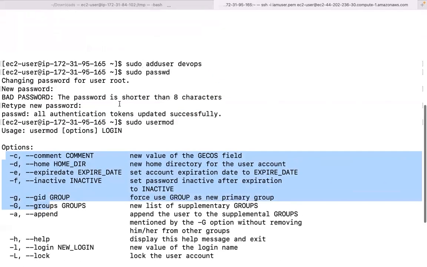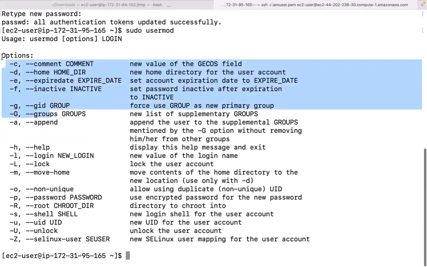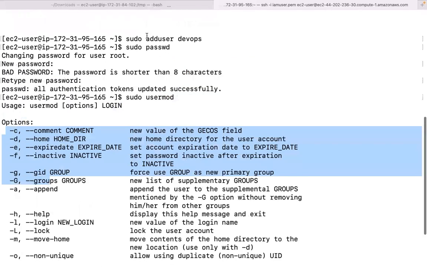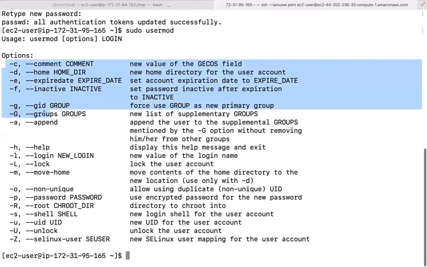And for every command, you will have this page called the options page, right? This page is called the man page. Okay. And this is the flag, this is what it does, and this is the simple description of that flag.